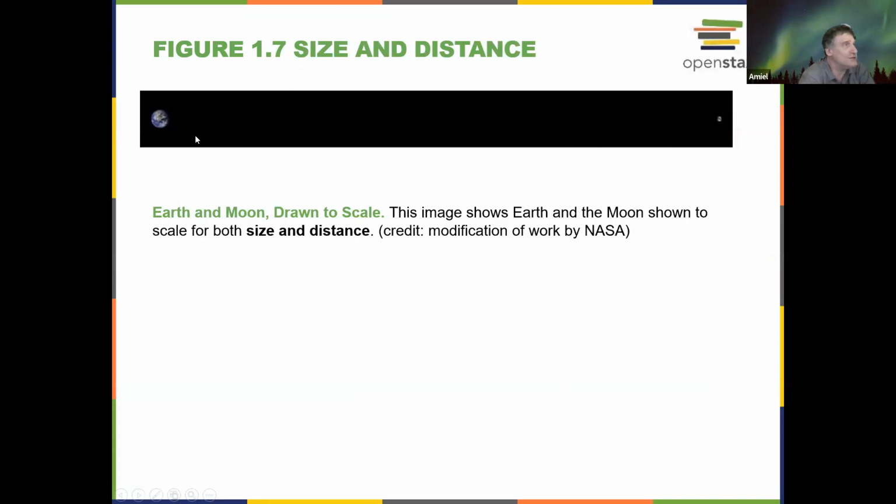Here's one where you see the Earth and the Moon. Let's give the moon some credit here. Earth has the largest moon relative to the size of the planet of any of the planets in our solar system. Earth's moon is about 1/3 the size of Earth. And that's pretty big.